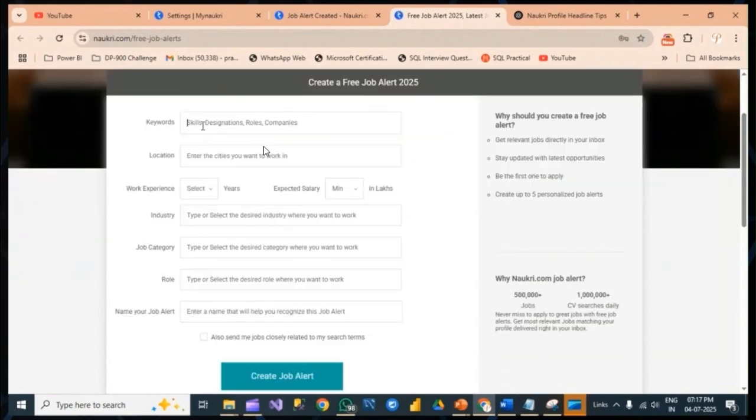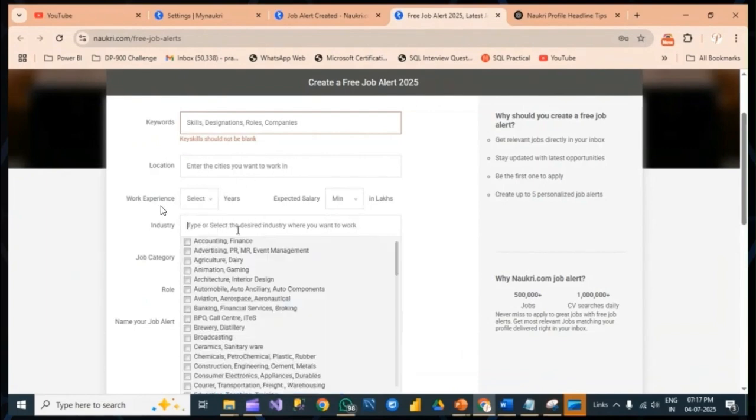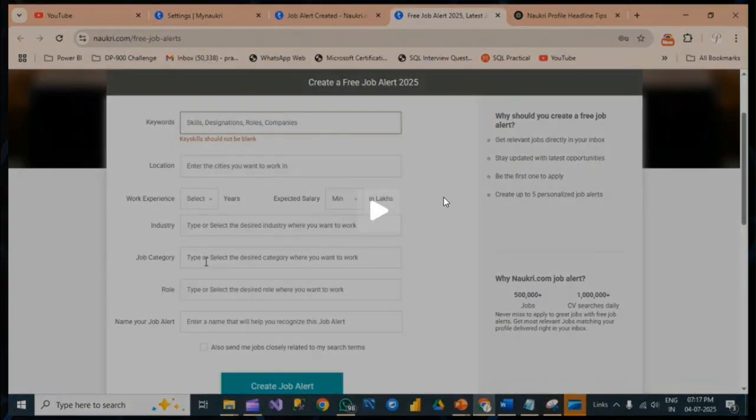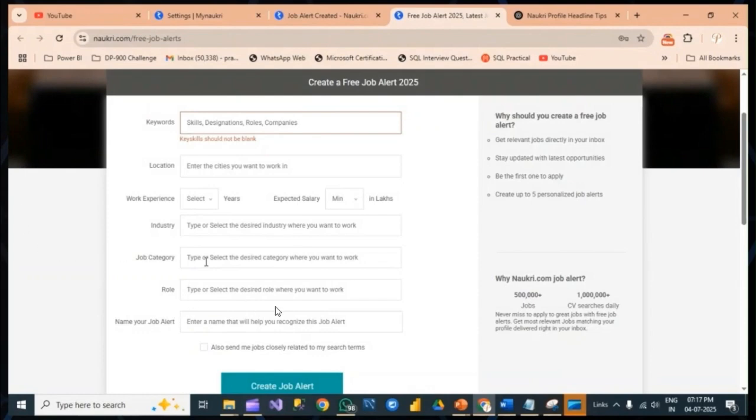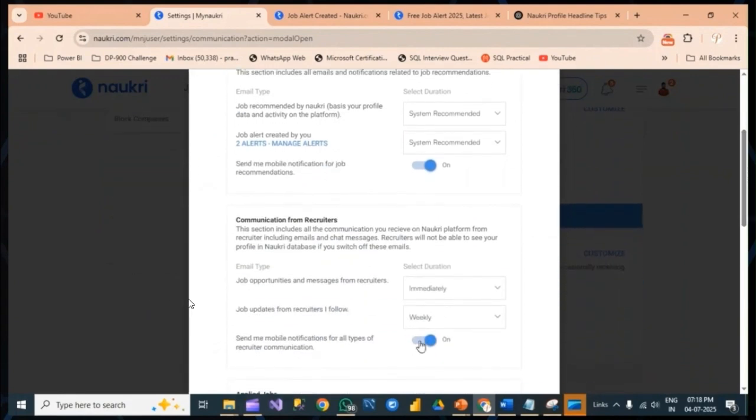Now, to create a new job alert, go to jobs, and below you can see create free job alert. Click on that and a new window will open. In that window you can add a keyword like SQL developer, Python, or whatever it may be, based on your skill. Then add the location, years of experience, expected salary, job category, role, and your job alert name. Once you have added these, click on create job alert, and it will be saved automatically in the backend.